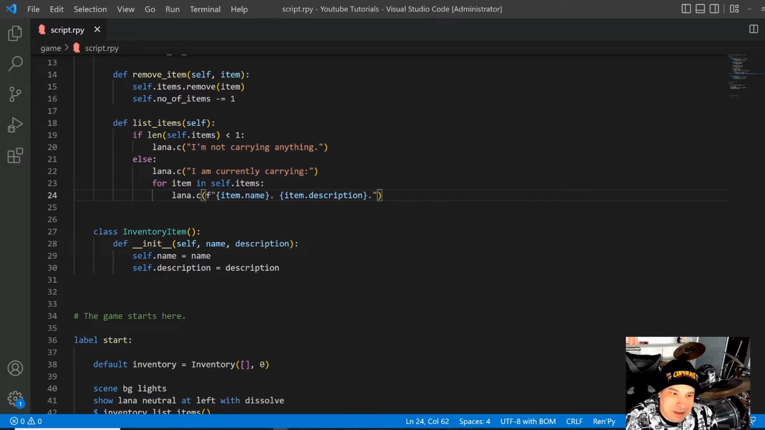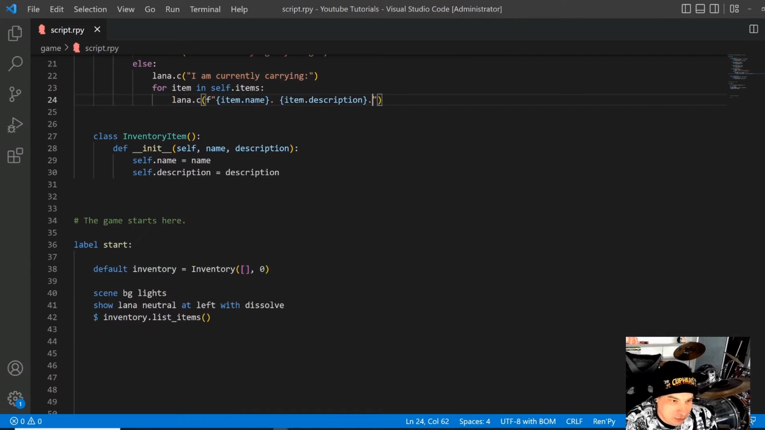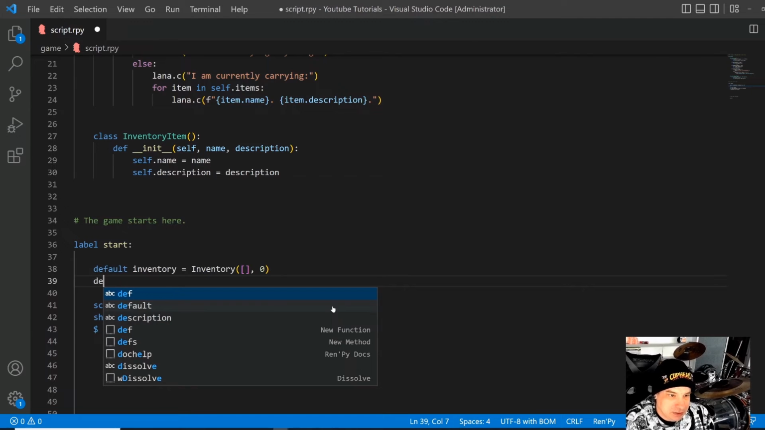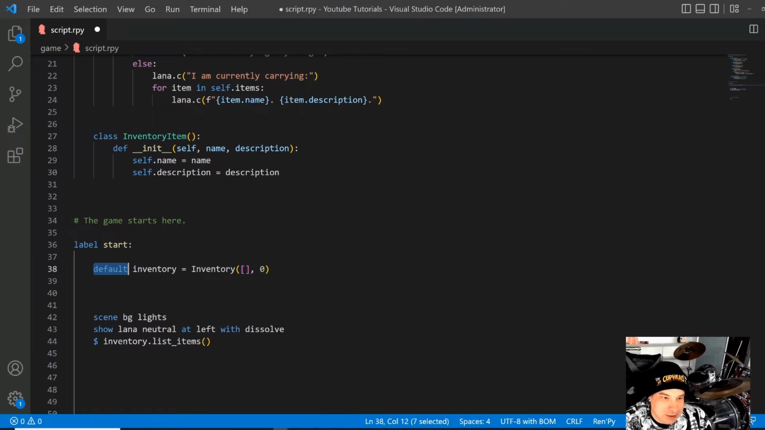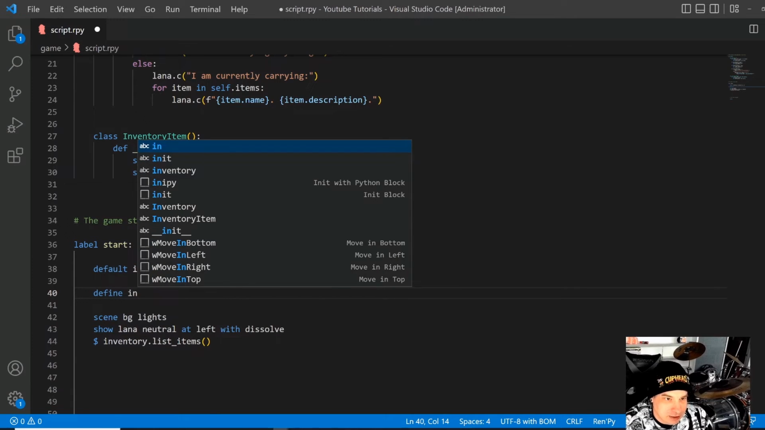The problem right now is we don't have any items. So let us go and create some items. We'll do that right under our inventory. We're going to do this as define. Generally, you should use the default keyword for something that can change, and the define keyword for something that does not change. If you remember when we were creating our character objects, we used define. So I'm going to do that for the inventory items. We're going to assume that they can't change.